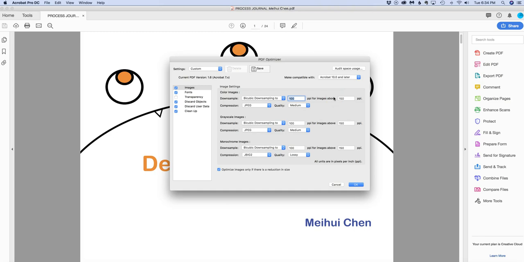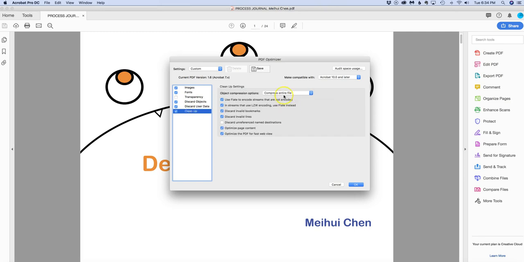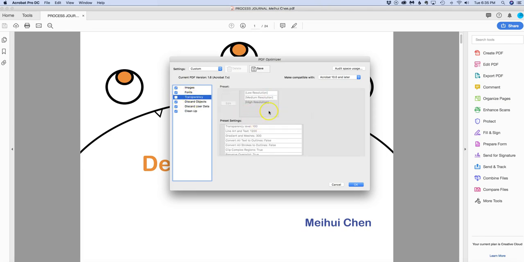If you're fairly certain that folks are updating their Adobe Cloud apps regularly, and you're not sending it to someone who has a very, very old version of Acrobat, you're really safe to go with Acrobat 10 or higher. And the rest of the settings for images, fonts, objects, user data, and cleanup, I usually just use pretty much the standard settings, maybe under cleanup, just to double check you're compressing the entire file. The only thing I would say is be wary of transparency, because sometimes when we try to compress transparency, it compresses it down to white. So if there's that transparency, you get that white box. That's why I've left that one out.